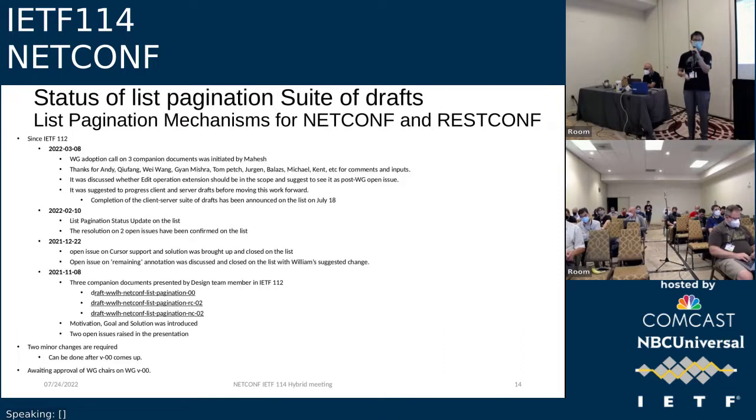Later on, after IETF 112, we tried to close these 2 open issues, so we raised the discussion on the list. One is focused on cursor support. This cursor is related to the index, and we came up with a solution. The second one is the remaining annotation. This also got discussed on the list, and we came up with a solution. We got some feedback from Qin Wu and Kent Watsen from BBF, and we reached agreement on the change, on what the solution looks like.